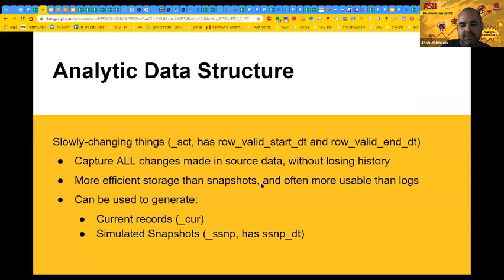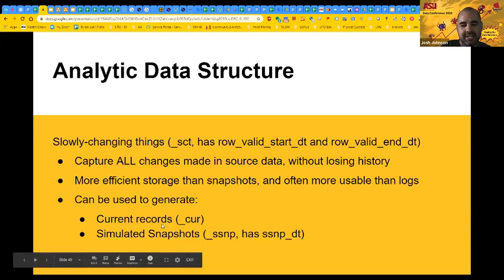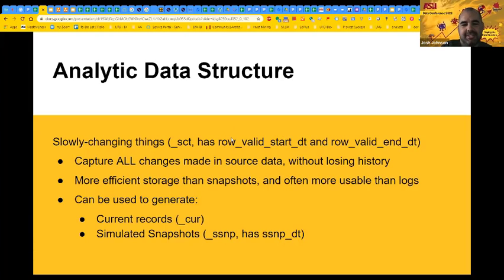So anytime you see _SCT on a table in the data mart, that's what this is. Anytime you see _CUR, it's just the current version of the slowly changing thing. Anytime you see SSMP, it's a simulated snapshot of that data. It's got a simulated snapshot date, just like you'd have a snapshot date in a snapshot table. And then the SCT has this row valid start date, row valid end date. If you just go straight to the SCT, make sure you're using these dates, because otherwise you get a lot of data. And it's not necessarily useful.